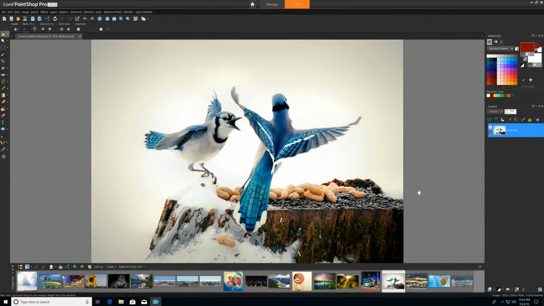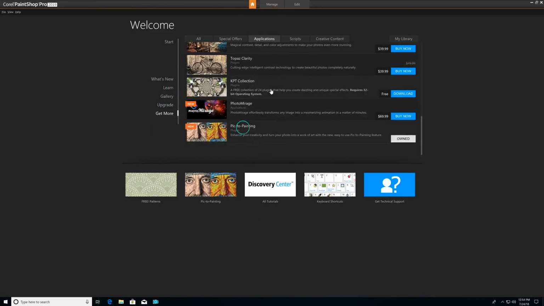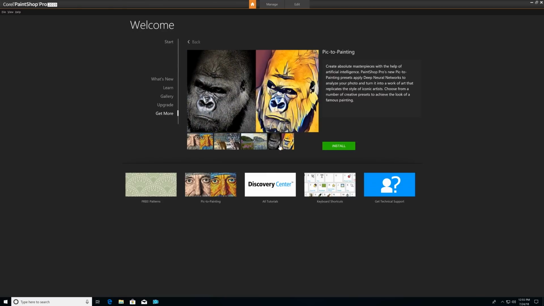PaintShop Pro 2019 leverages the power of artificial intelligence with a new Pick-to-Painting plugin that can be downloaded free from the Welcome tab. Pick-to-Painting applies deep neural networks to analyze your photo and turn it into a work of art that replicates the style of iconic artists. Once you locate Pick-to-Painting, simply click Install, and it will install right into PaintShop Pro. No further work on your part required.